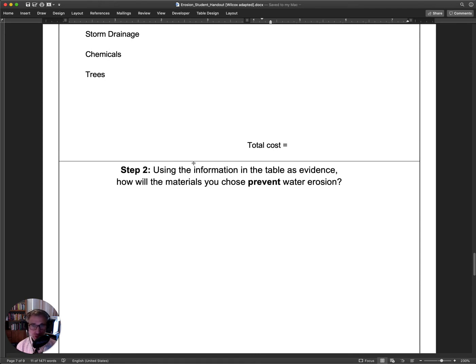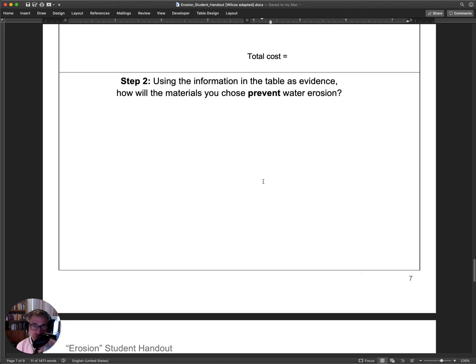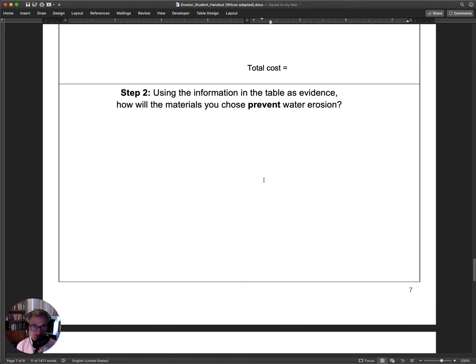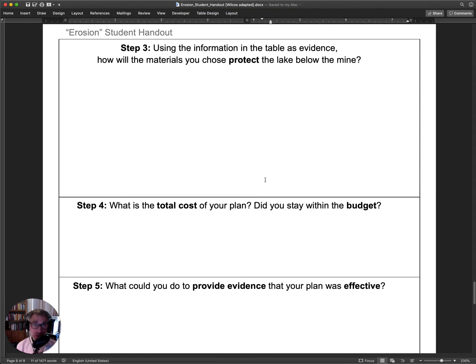Step 2, using the information in the table as evidence. How will the materials you chose prevent water erosion? Kind of need to explain that. Step 3, using the information in the table as evidence, how will the materials you chose protect the lake below the mine? You want to protect that lake, keep it nice for swimming.